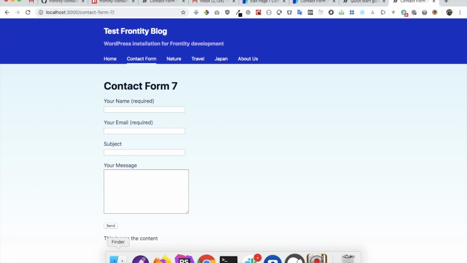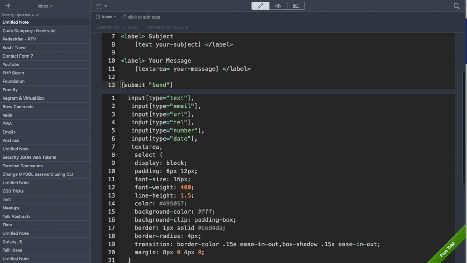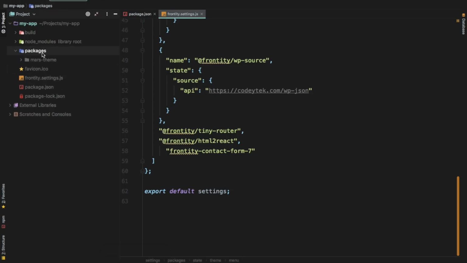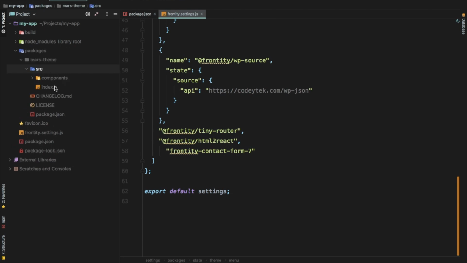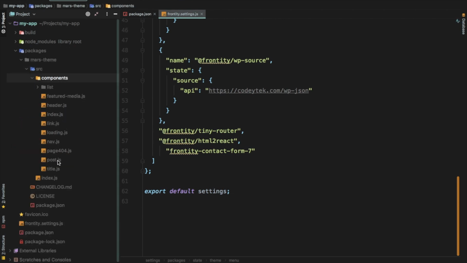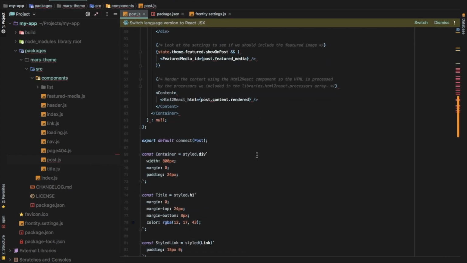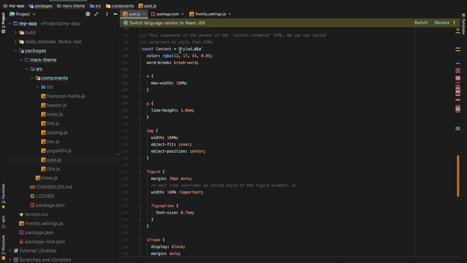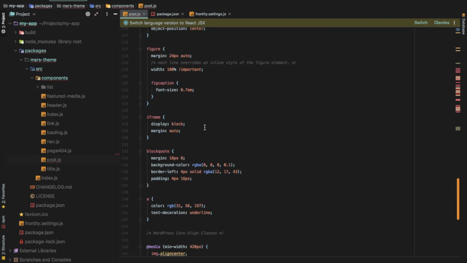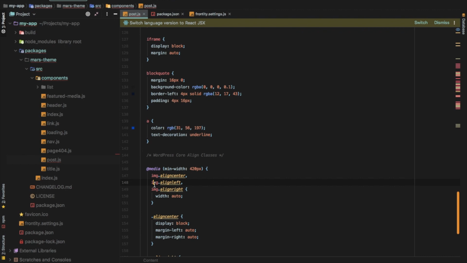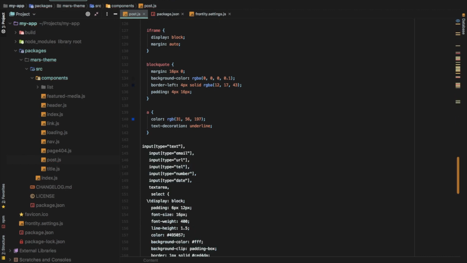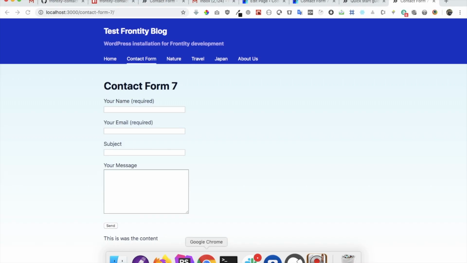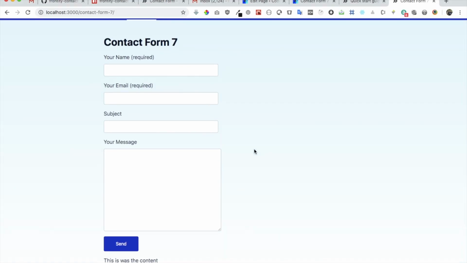So I have already gone ahead and created some styles, so I'm just going to paste that into my theme. If you go to your theme packages, Mars theme, source, components, and you go to post, and then this is coming from the content. Let's switch to React. This is CSS and JS, so we've got this content component, and I can just paste the CSS for the input fields right here, like this. That's it. Awesome. Now if I go back and check, great, it's been styled.